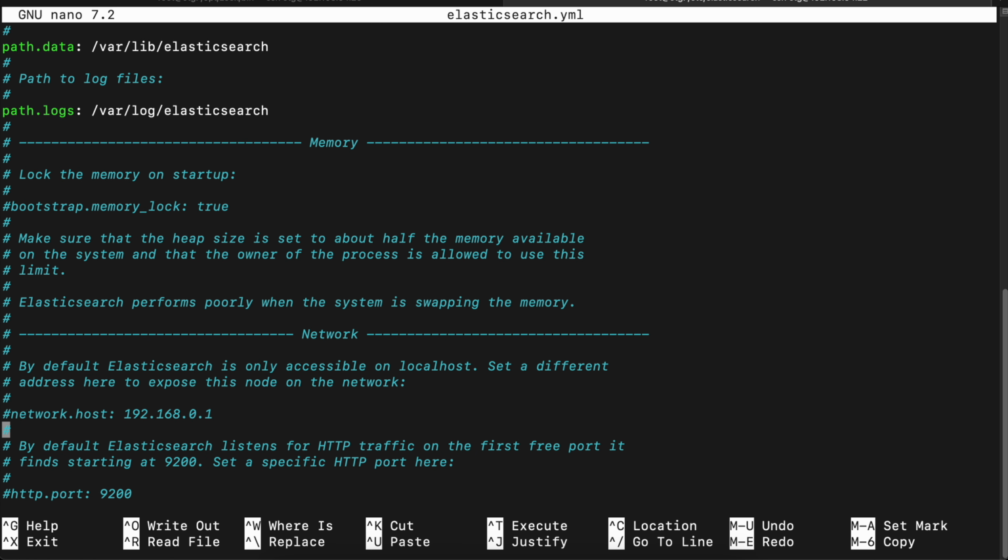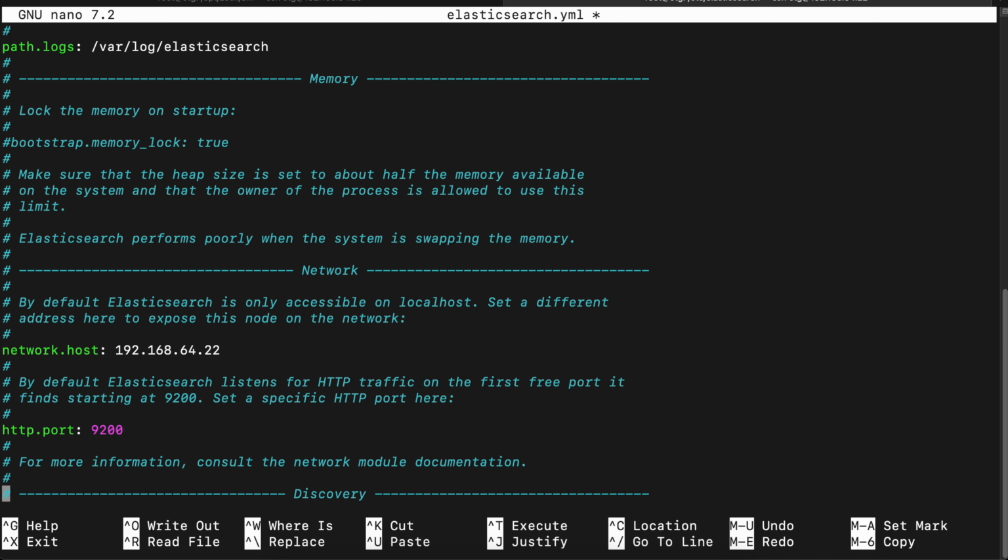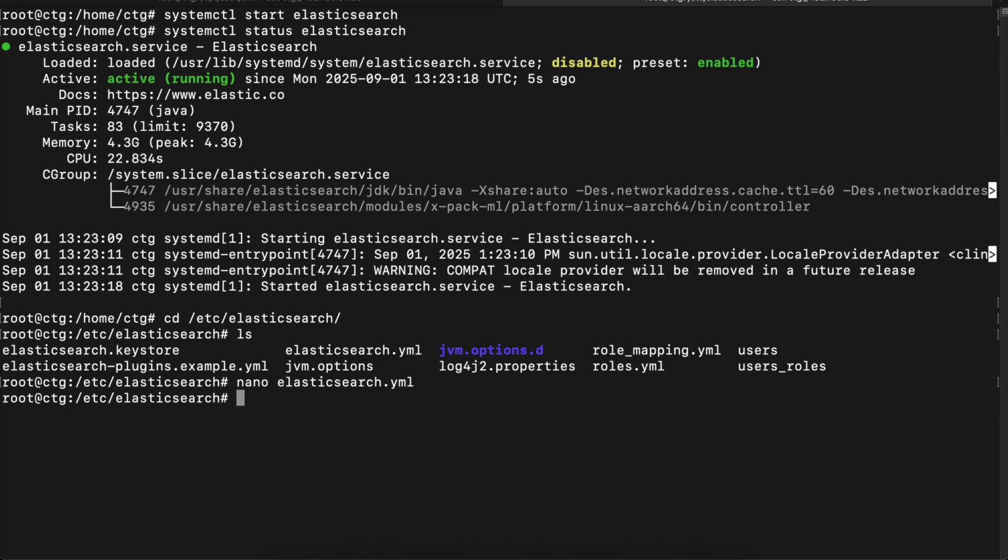Let's go ahead and uncomment the network host. For now I'll set this to my current IP address. You can, if you want, set it to 0.0.0.0, which is not that great, but you can do it if your IP address keeps changing. And I'll also enable the HTTP port, and I'll try to restart Elasticsearch.